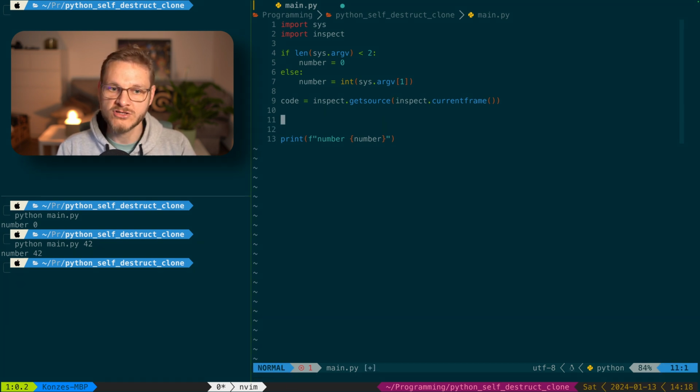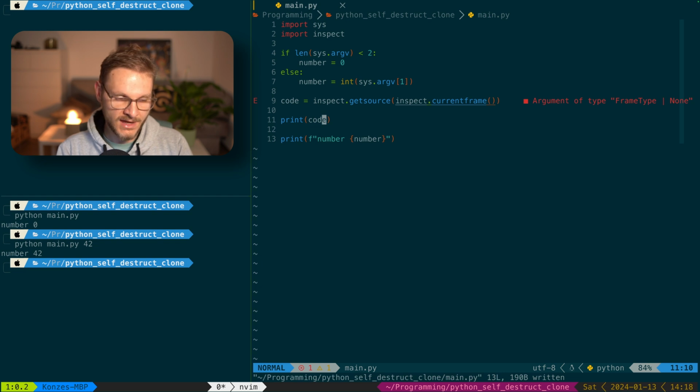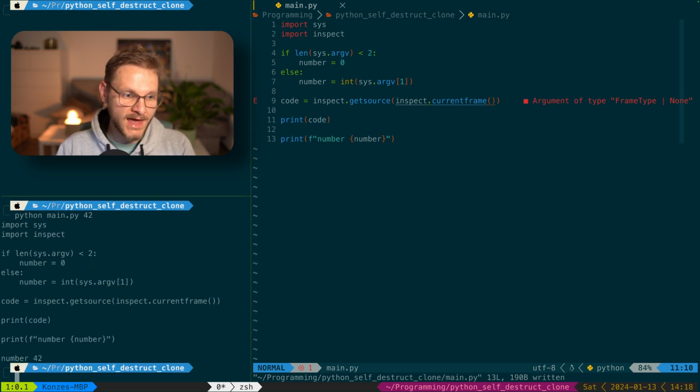So in order to check that we actually get the source code, we are also going to print the code on the command line and check it out over here. And as we can see, we see the source code now on the command line of the program we have just executed.